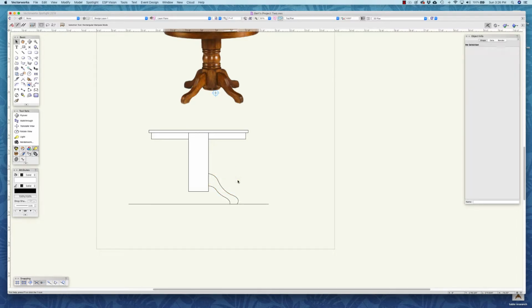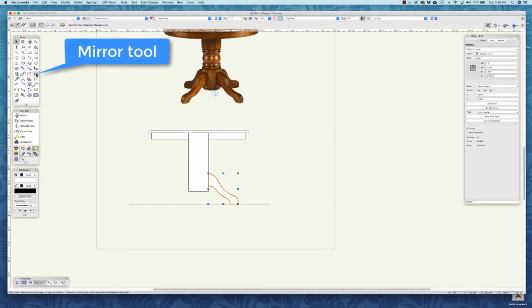Then I can delete that sizing rectangle, make that solid, and use the mirror tool. Click on the center line that I want to mirror around, and there's my other foot.